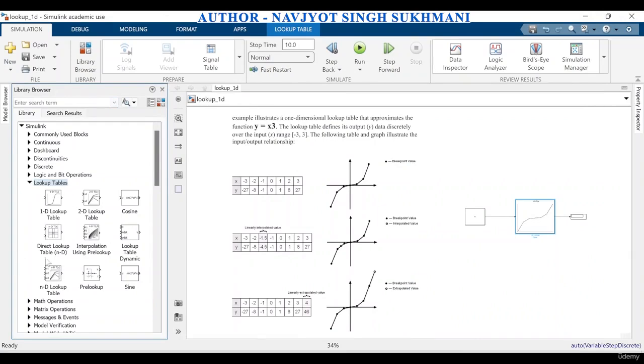Inside it, you will find the 9 types of lookup tables. The 1D lookup table, 2D lookup table, cosine, direct lookup table, interpolation, pre-lookup table, and so many lookup tables are there. So we will study one by one. First question that comes to your mind: what is a lookup table?